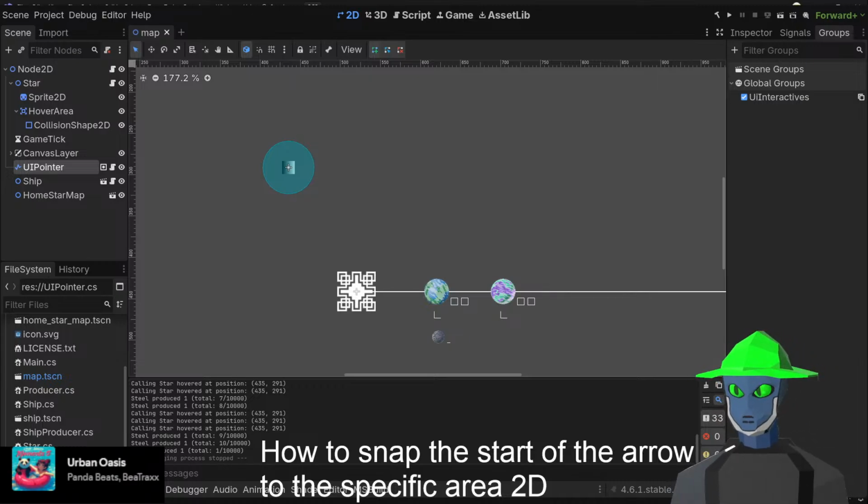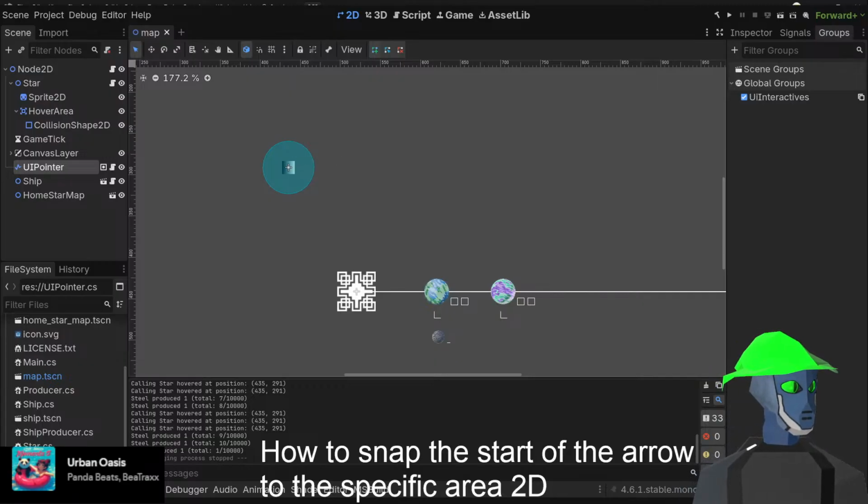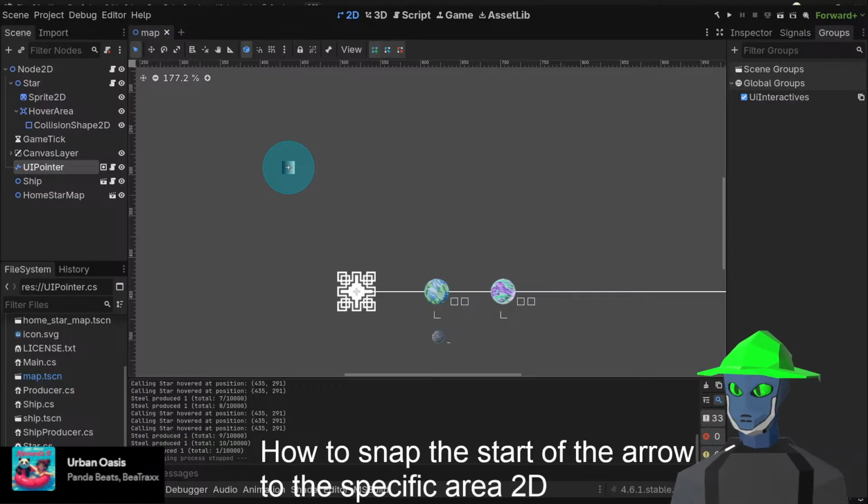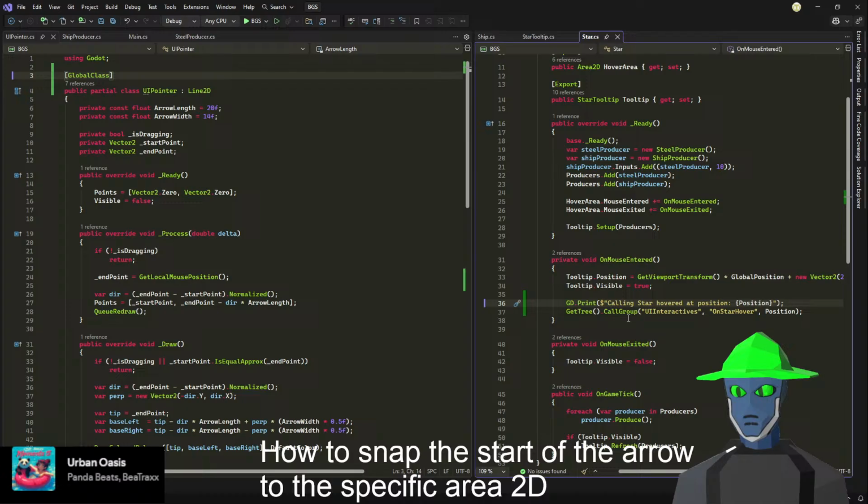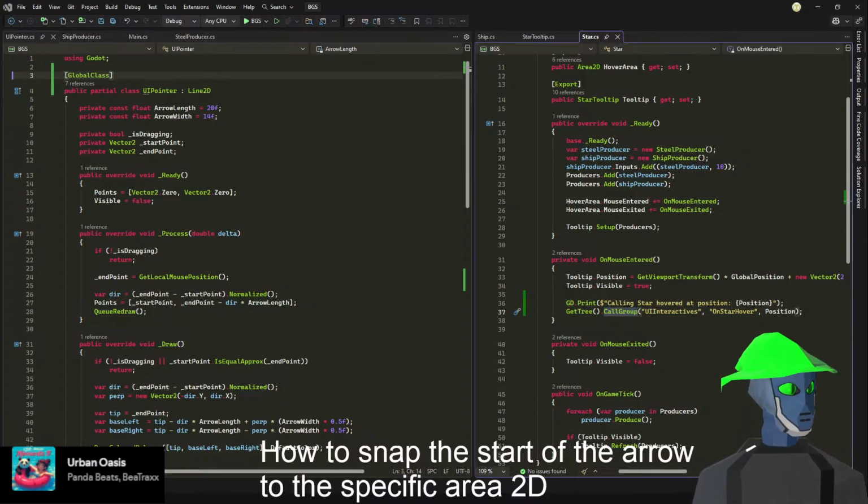Okay. Google to the rescue. Godot groups C#. How to call group? If I go back to the star, move it to star in here by hiding Godot. How to call group, specifically in C#, because it's very unclean.